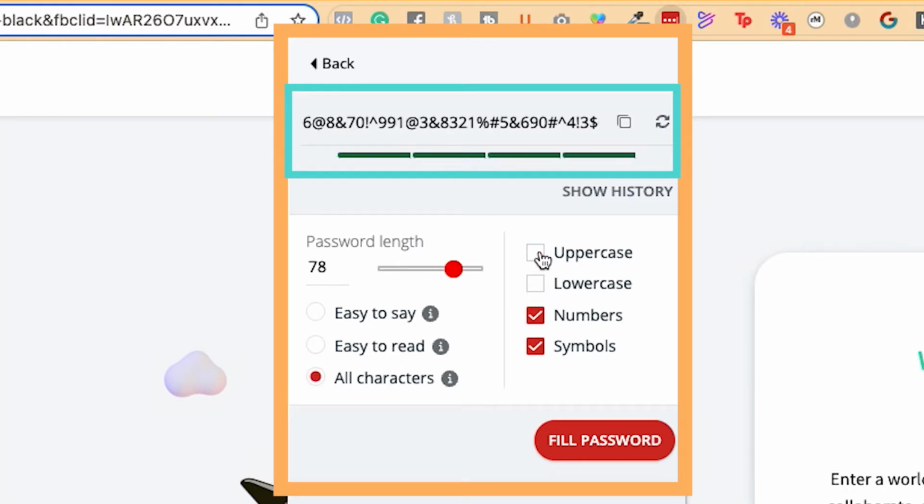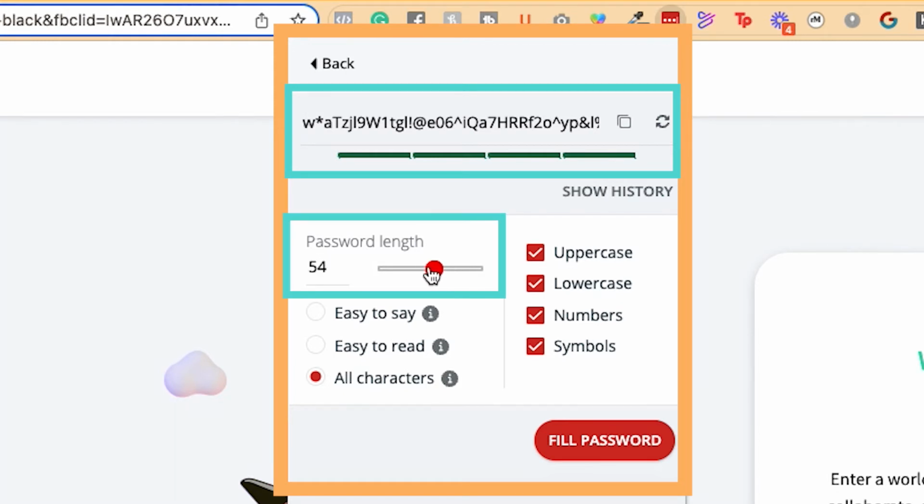And I can do it so it includes numbers and symbols, but doesn't include lowercase and uppercase, or I can do uppercase but no numbers, and if I want lowercase and no symbols, and any of these variations. And I can also click here, and this will generate as many passwords as I want until I find something that I want.